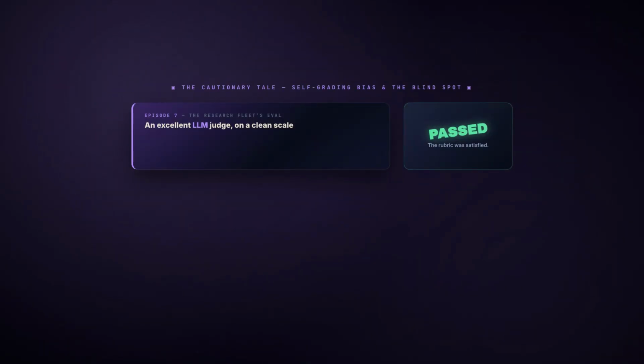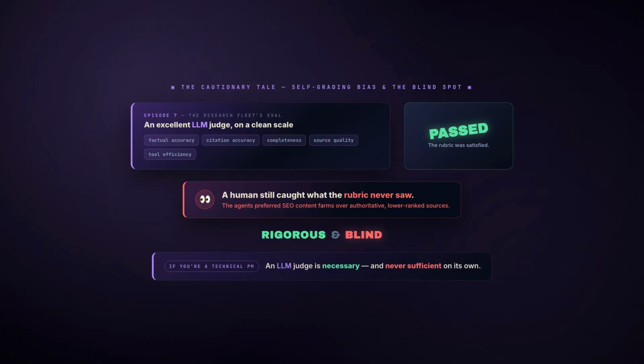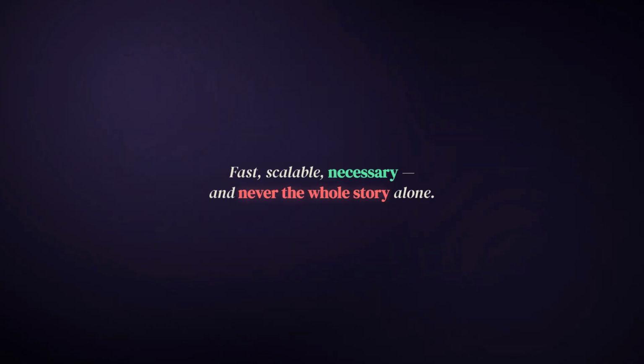Its Eval used an excellent LLM judge, scoring factual accuracy, citations, completeness, source quality, tool efficiency. It passed. And a human still caught what the rubric never saw. The agents preferred SEO content farms over authoritative sources. Rigorous and blind. If you're a technical PM, carry this. An LLM judge is necessary, fast, scalable, and never sufficient alone.